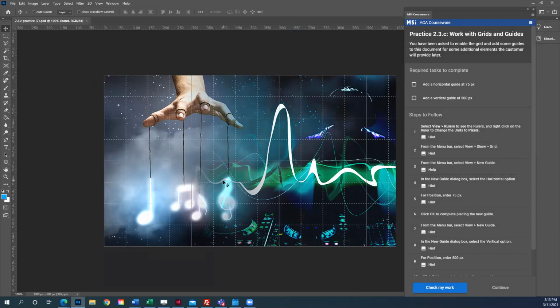Again, that looks exactly like it would from our topic page. So if we've been reading, if we've been doing our knowledge check, our flashcards, this is all going to be very familiar to us. And this is just helping reinforce our learning. Okay, we are going to number 3 from the menu bar. We're going to select View and New Guide.